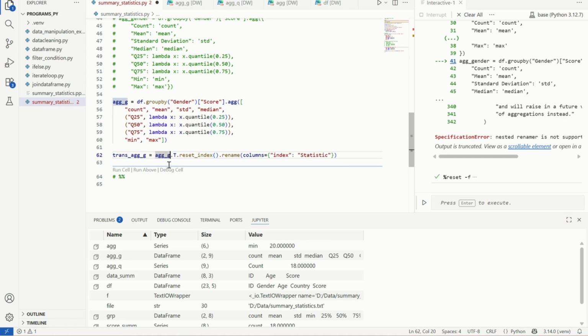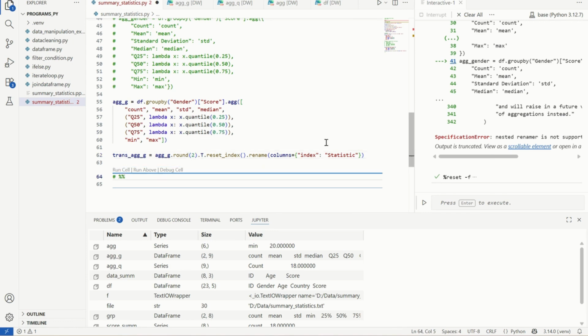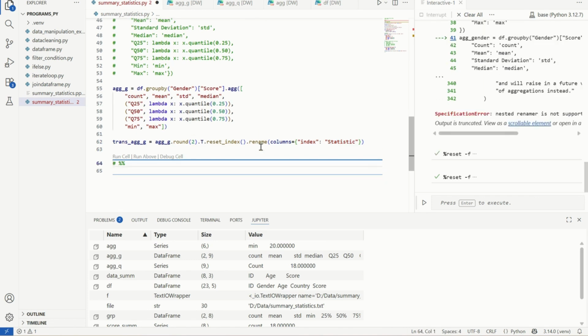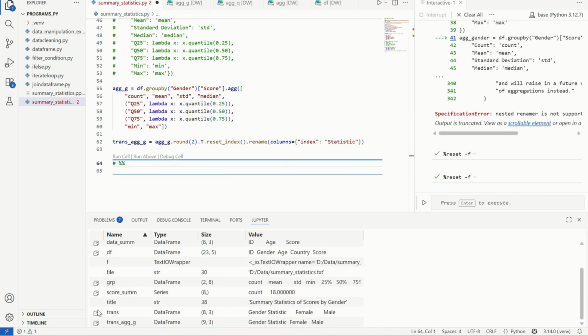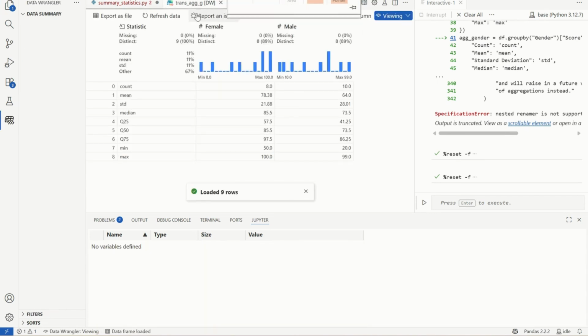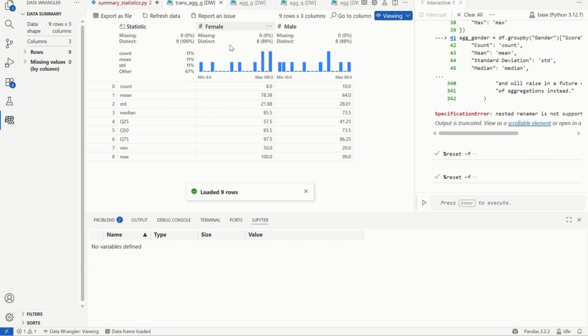So now we will use the round function. We are rounding to 2. So when you execute here, we are using the rename function to convert the index of your column name into statistics. So when you execute this one and open this trans underscore agg underscore g, you can see the male and the female with all the score statistics here.